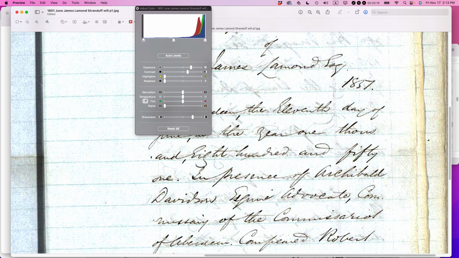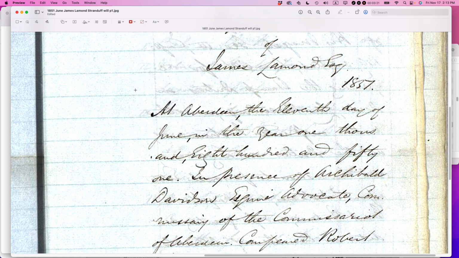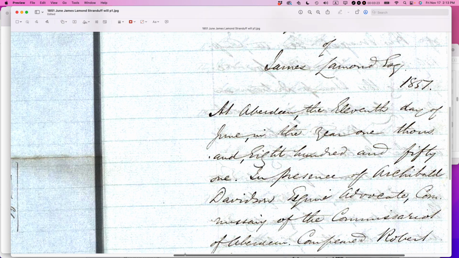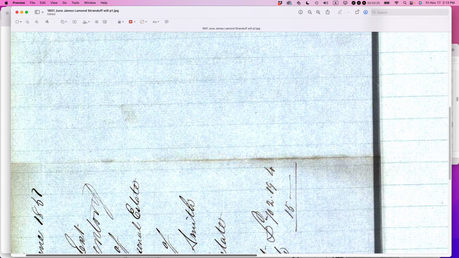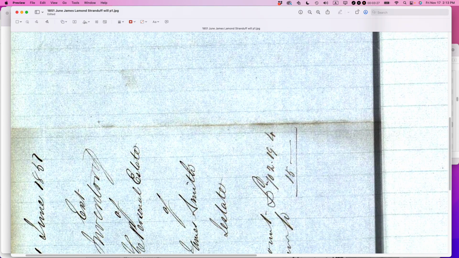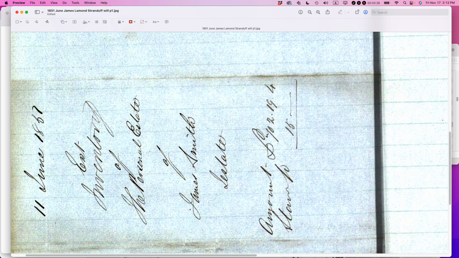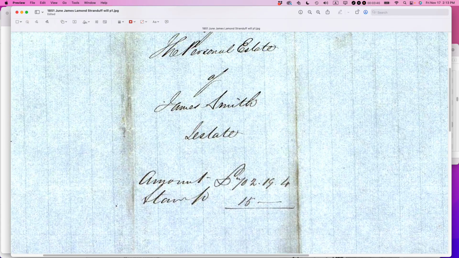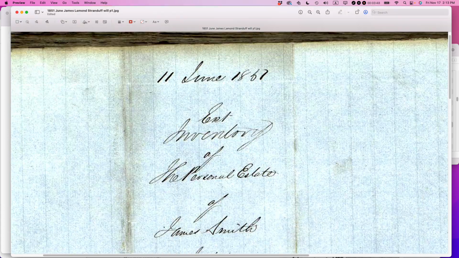And then finally, the other really important thing to do with images like this is to rotate them. And this may seem like a pretty basic thing, and maybe some people might think, well, you don't really need that. I can kind of read what that says, or I can tilt my head, 11 June 1861 or 7. But if you're able to quickly rotate something, it does make a big difference. So I'm just going to rotate this to the right. And right away, it makes it a lot easier for me to see.